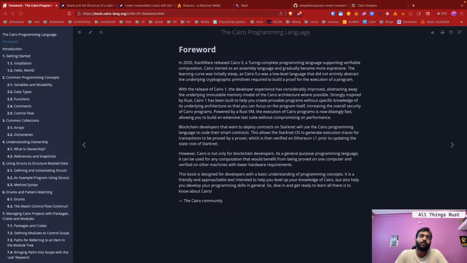This book is designed for developers with a basic understanding of programming concepts. It is a friendly and approachable text intended to help you level up your knowledge of Cairo, but also helps you develop your programming skills in general. Dive in and get ready to learn all there is to know about Cairo.